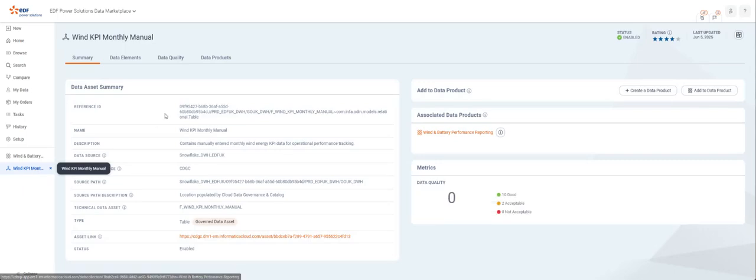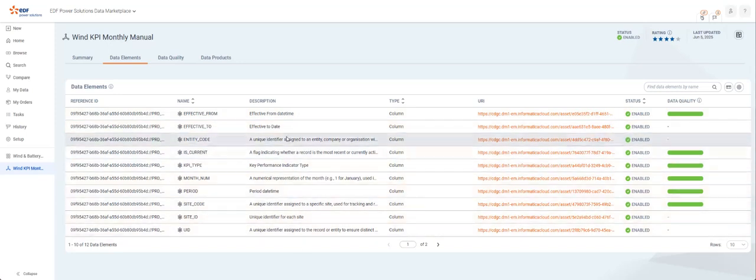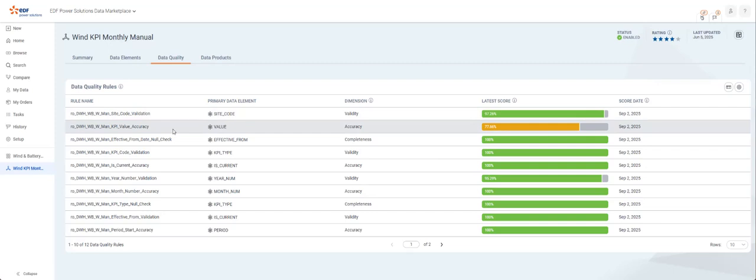So our wind and KPI monthly table, which is one of the tables that I'm going to be interested in to find out its journey, is sitting with a data quality score. I can see curated data elements inside of it, so I know what the fields are and I've got a very clear business description of what these things are, as well as the data quality on a field by field basis and what's happening and what the latest set of that data quality is.